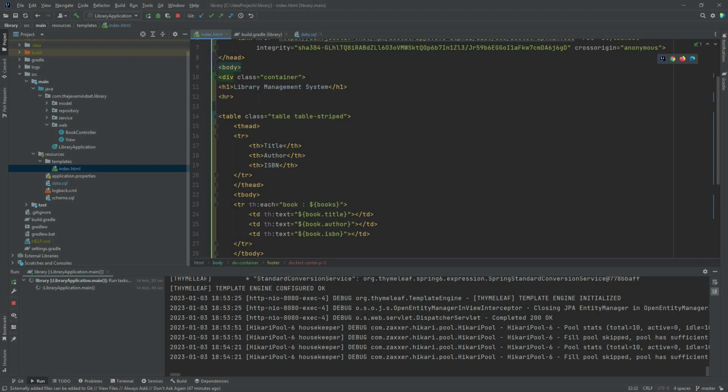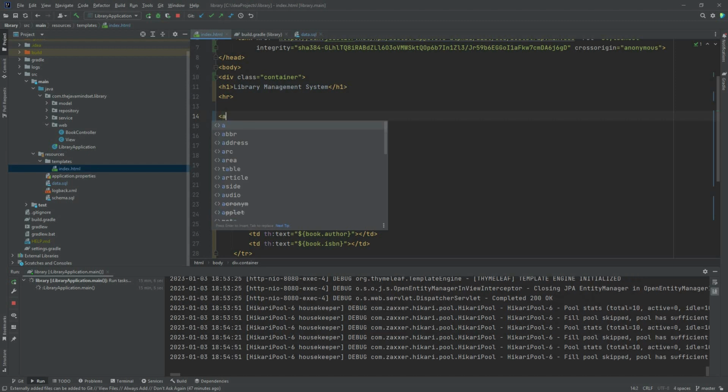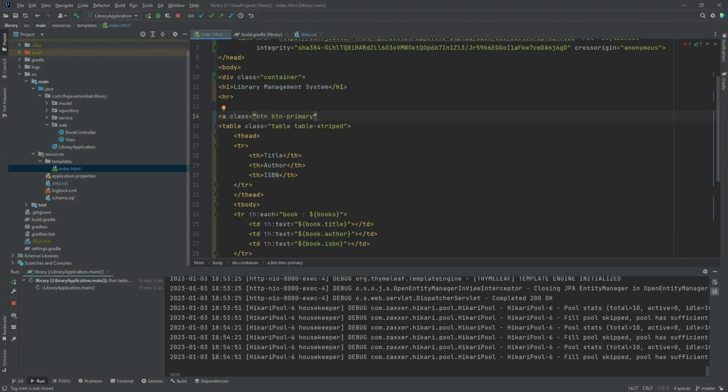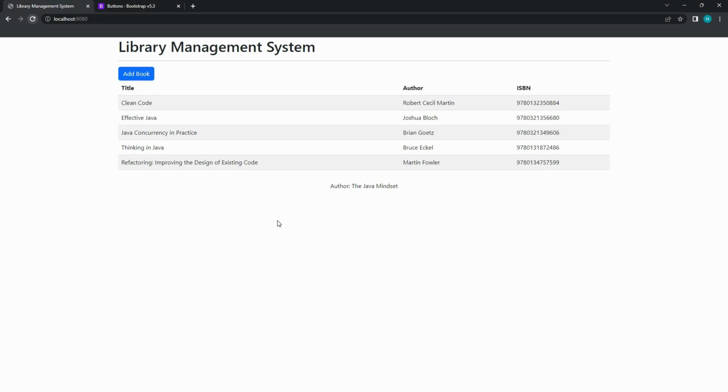Let's go to the top of the table under the title, and I'm going to create a link with the button. Save, build, refresh, and we have the new button here for adding the book. Currently it doesn't do anything, but in the next video we will implement the logic for this button to add a new book to the table.